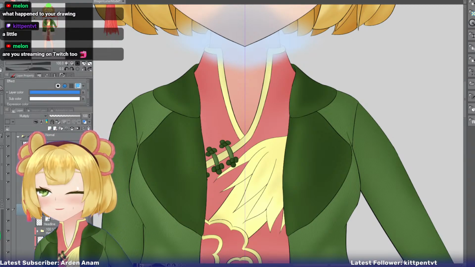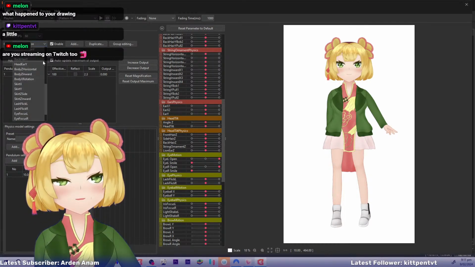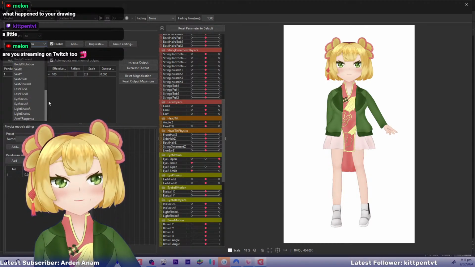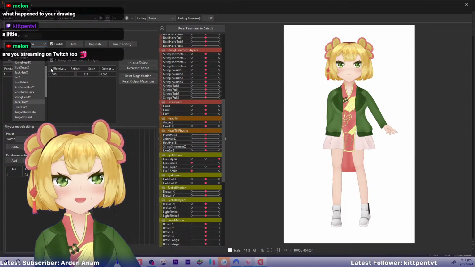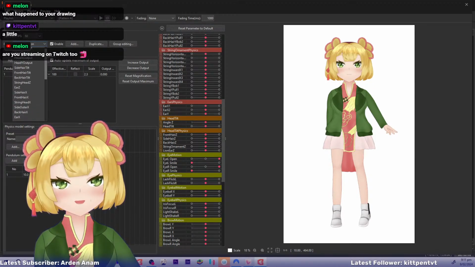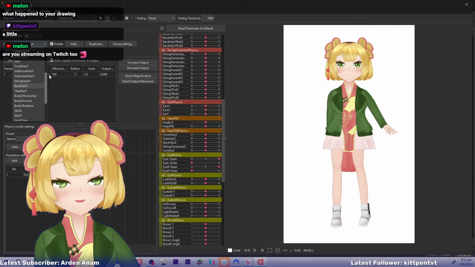Where is this? Do I have breast stuff here? I don't think I do. I think I said it was a small chest and then tight clothing that'll keep it in place.